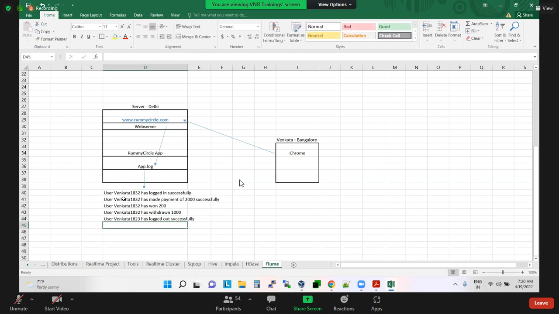So every action is getting recorded here. When Venkata logs in, there's an entry in the log. When Venkata made a payment, it is written here. So how is this website showing how many active players we have? Maybe by using this log, right? Yes or no?